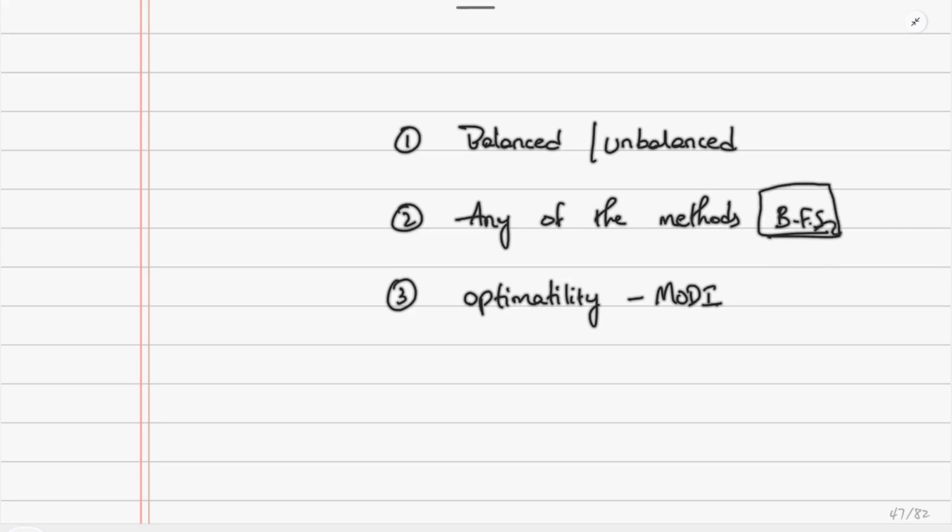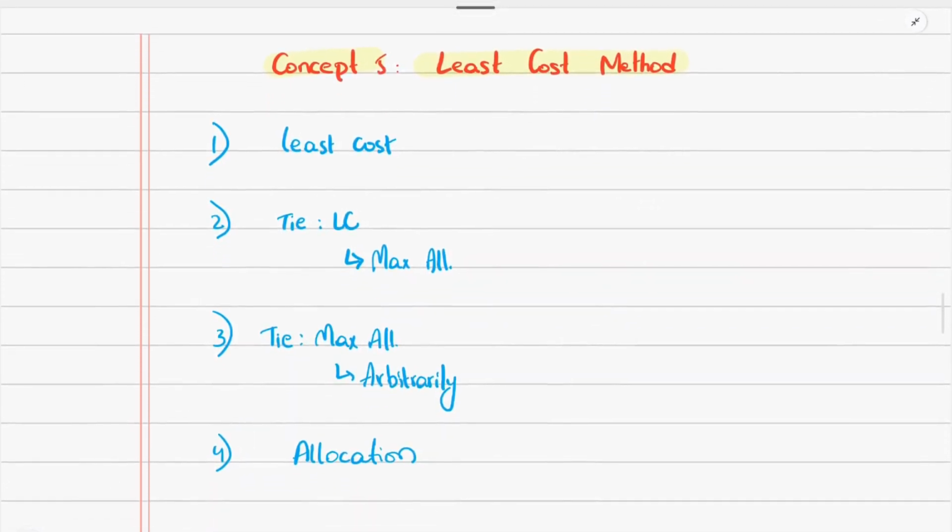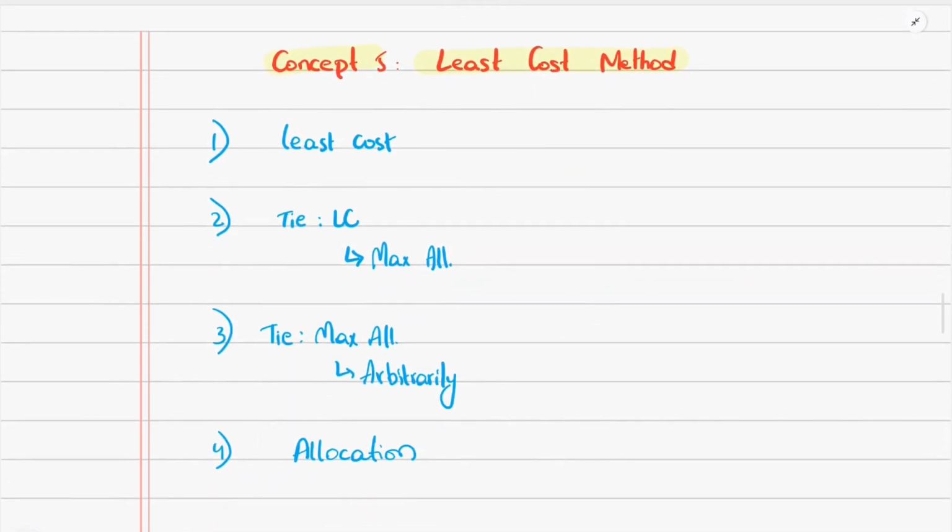Where are we right now? We are in the process of finding the basic feasible solution. We have covered the northwest corner method. Now we are going to cover the least cost method in this video. Our next concept is concept number 5, which is the least cost method.